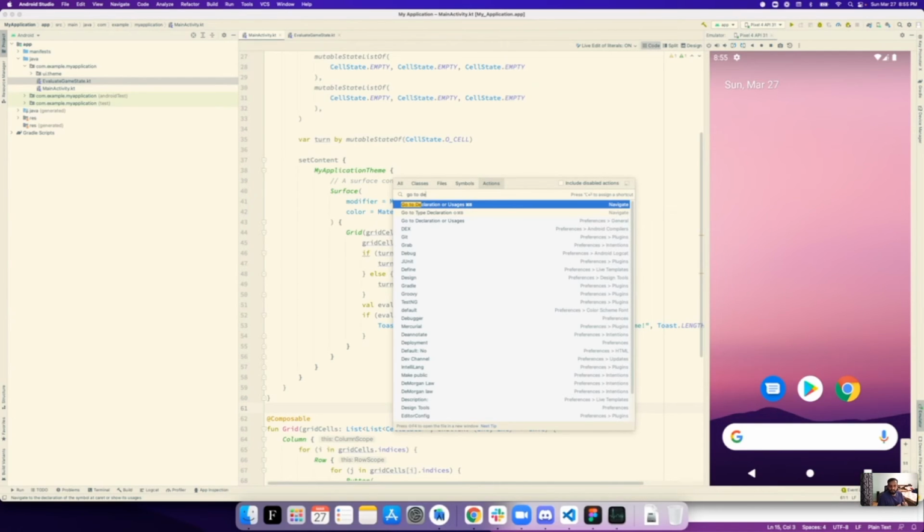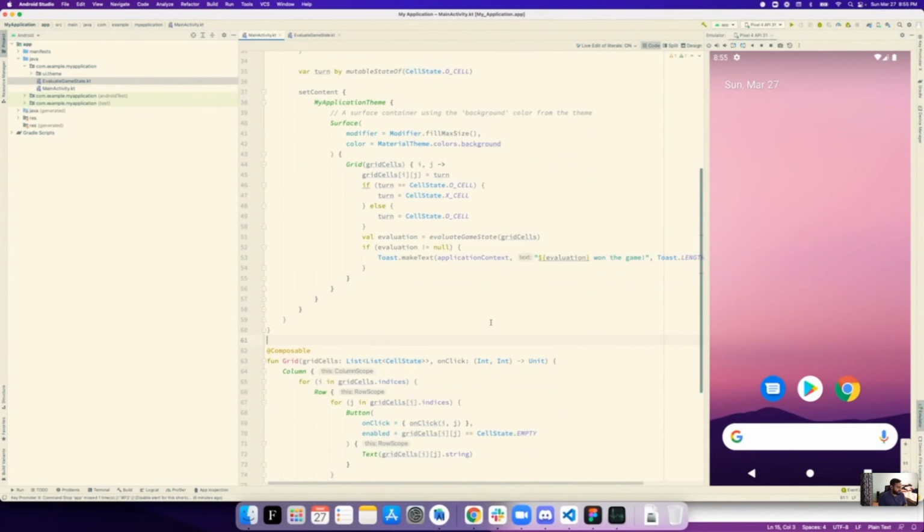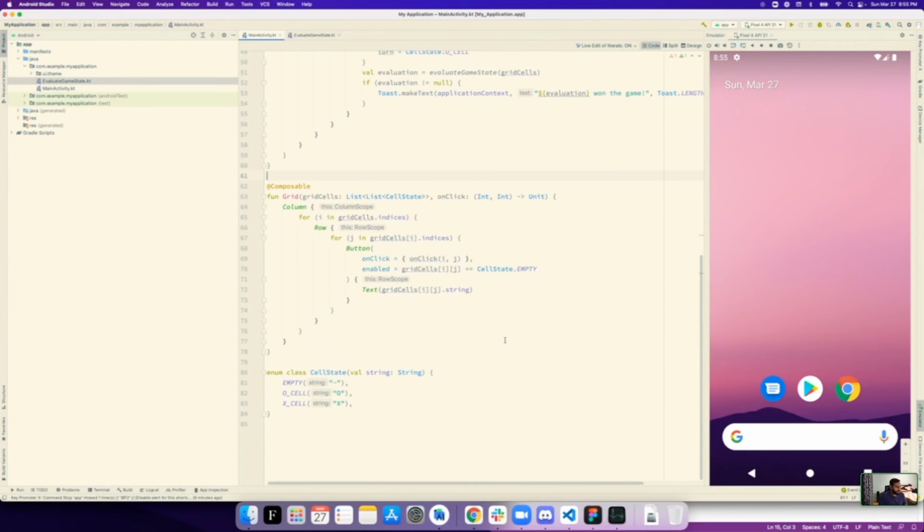And you'll pretty much always find your way back to what you need to do. And yeah, I think that was a quick implementation for this. Hope you guys enjoyed this.